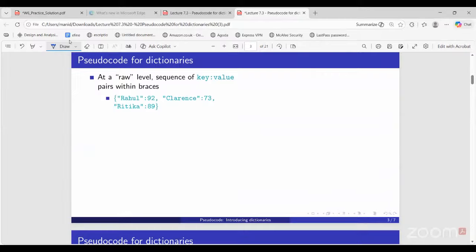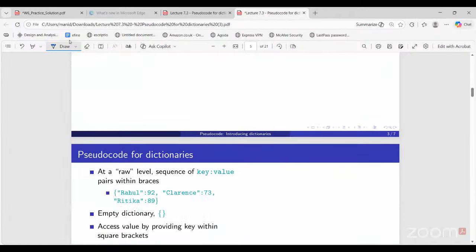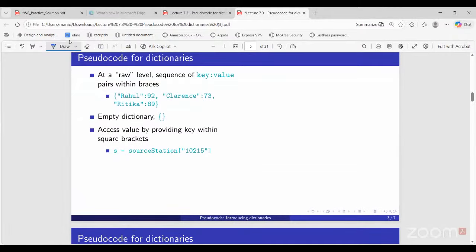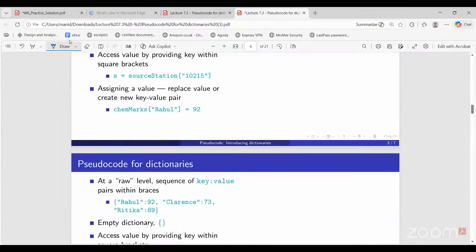Now this is the pseudocode. This is the sequence of key value pairs. Like if you're creating that Chem Marks dictionary, then Rahul 92, Clarence 73, Ritika 89. These are all different entries. An empty dictionary is just empty braces. You can access the value by providing the key within square brackets. Now see here I am using strings, right? It doesn't have to be a string. The key can be anything. If you are using a string, then you give these inverted commas to enclose the string.